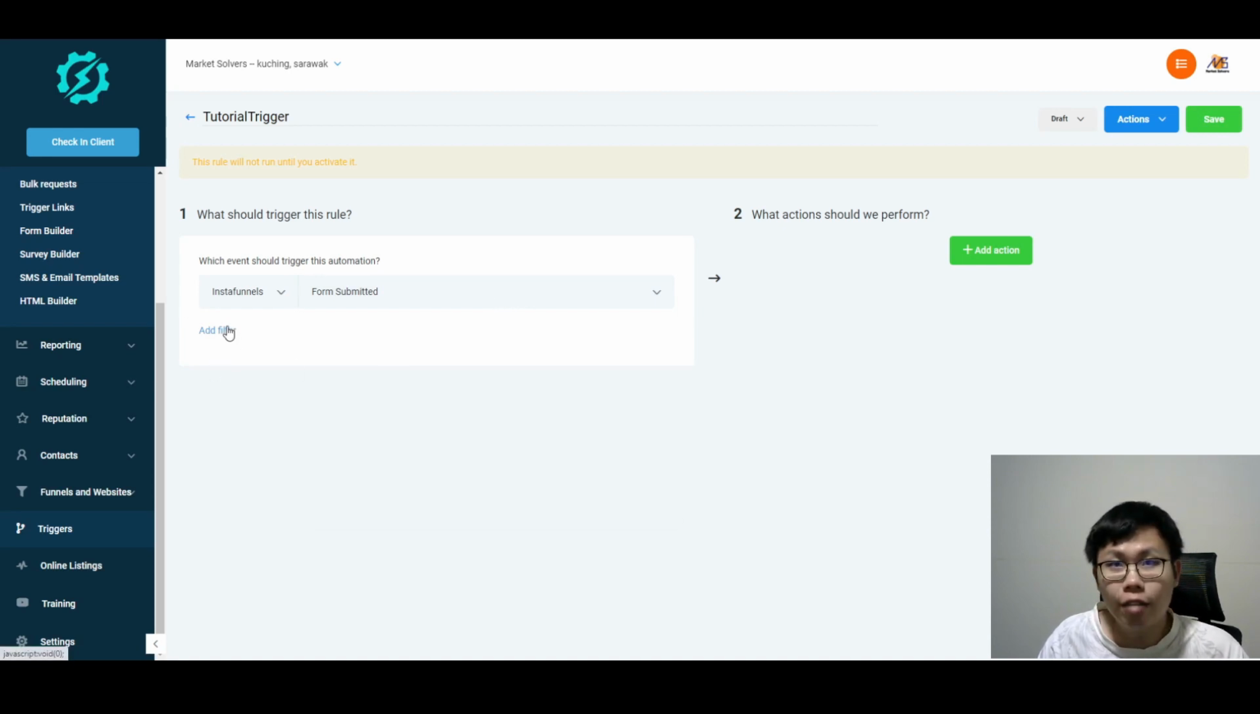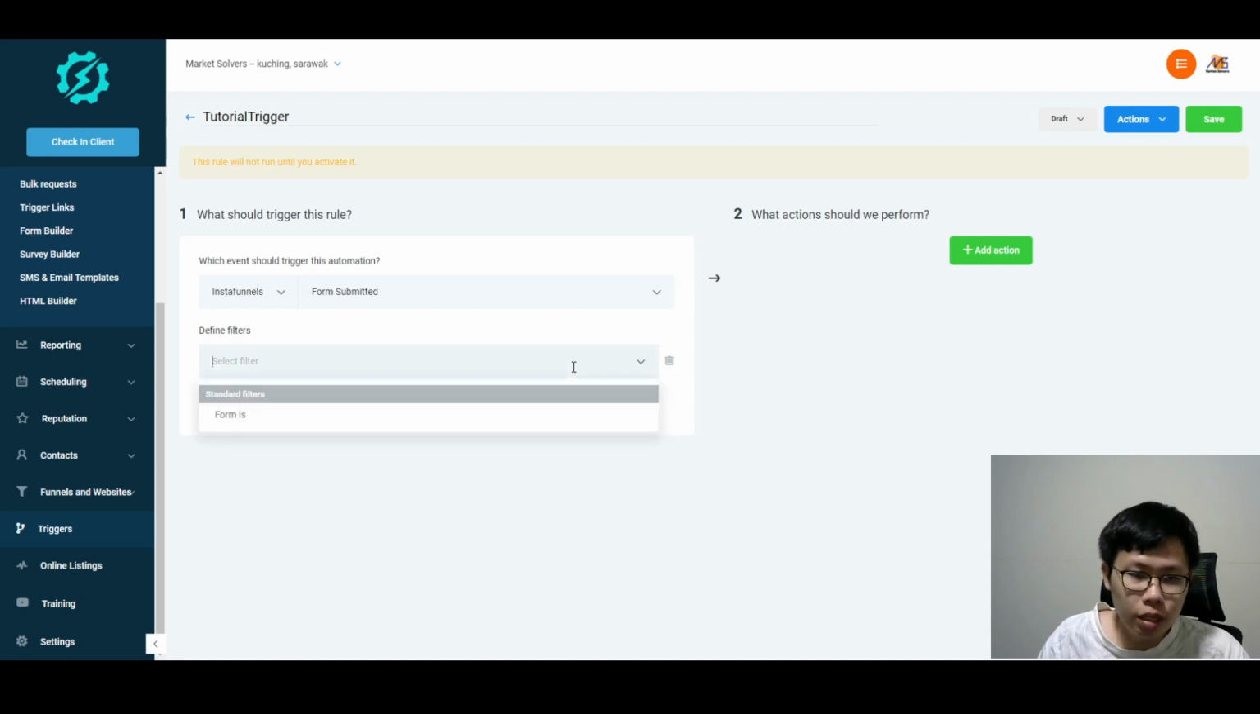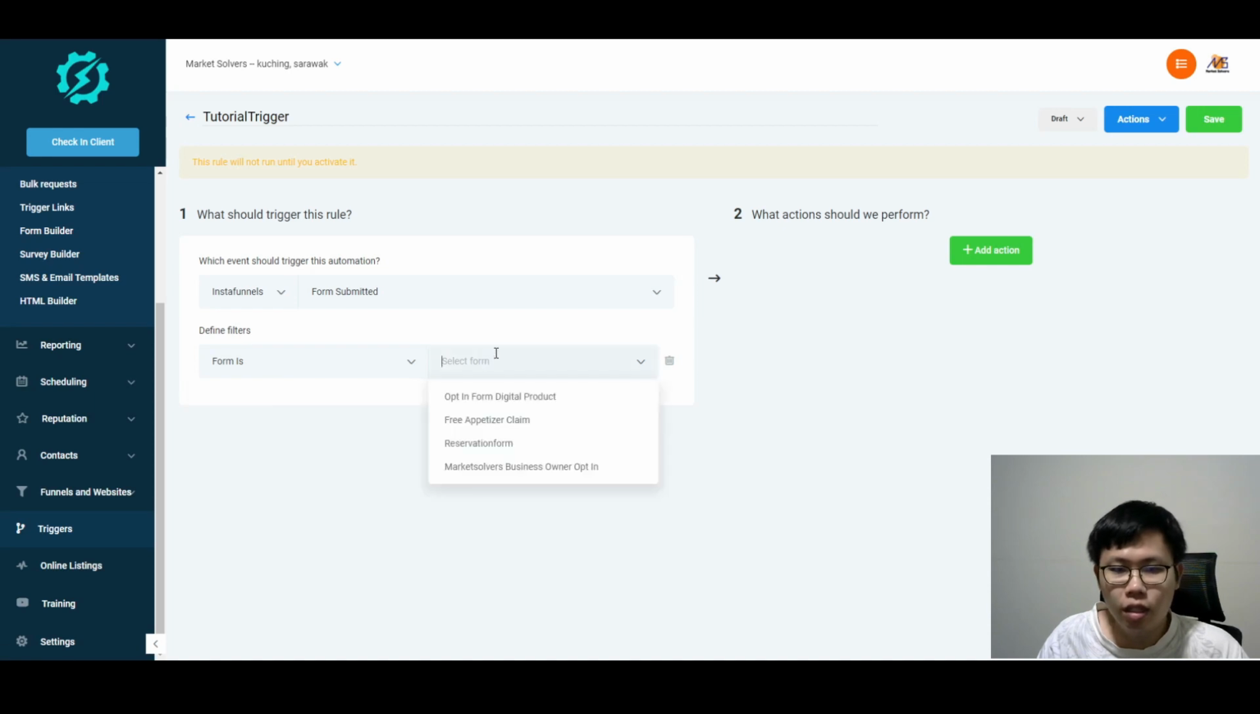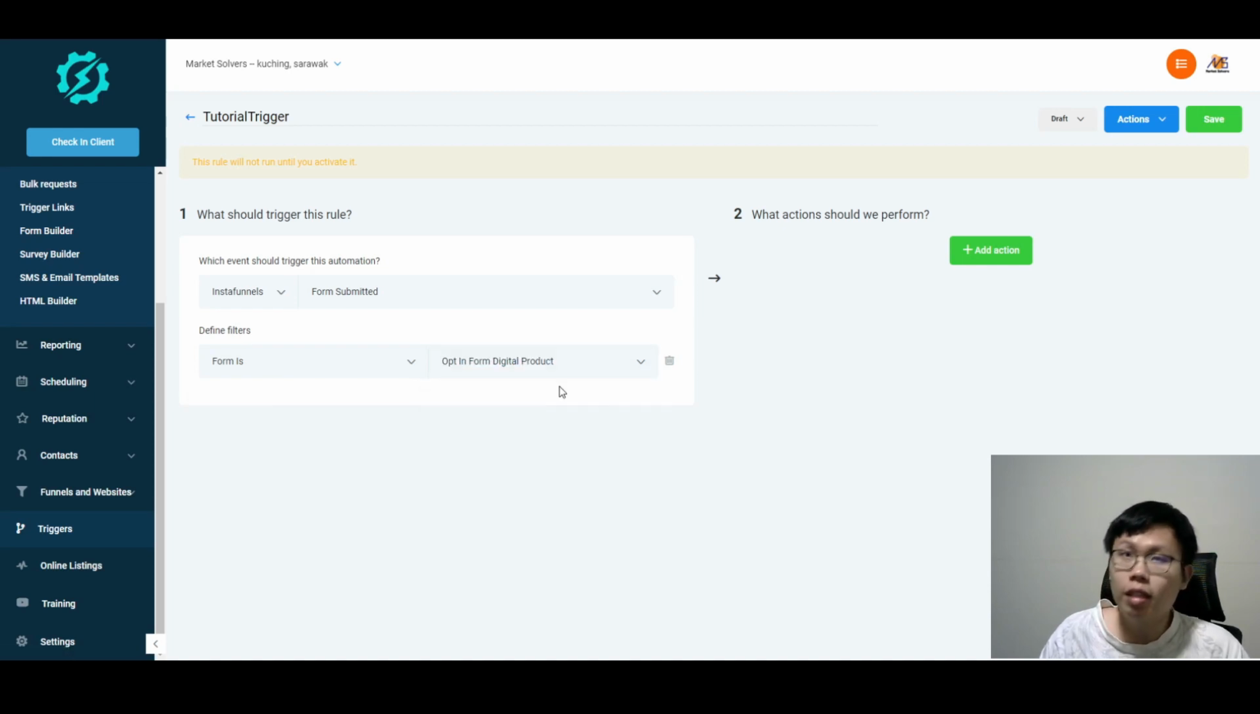And then make sure you add the filter to let InstaFunnels know which form you mean. Just click here, standard filters, form is, then select form, opt-in form digital product. That is the funnel that we have done in the previous two parts of this series. And now we'll go to actions.